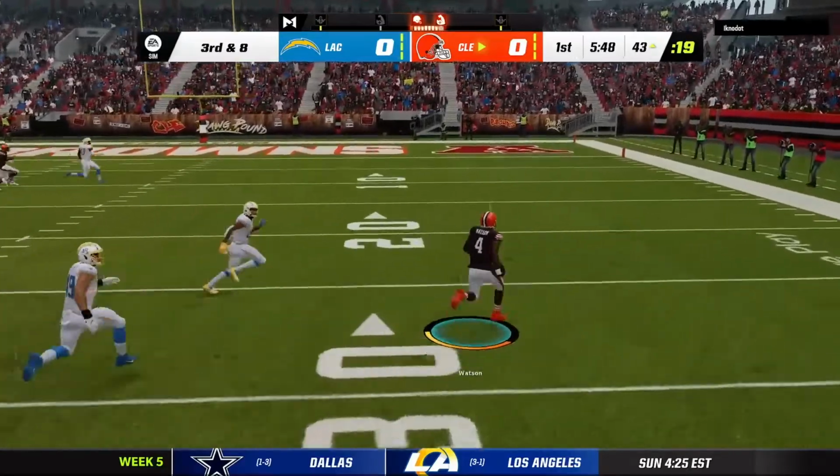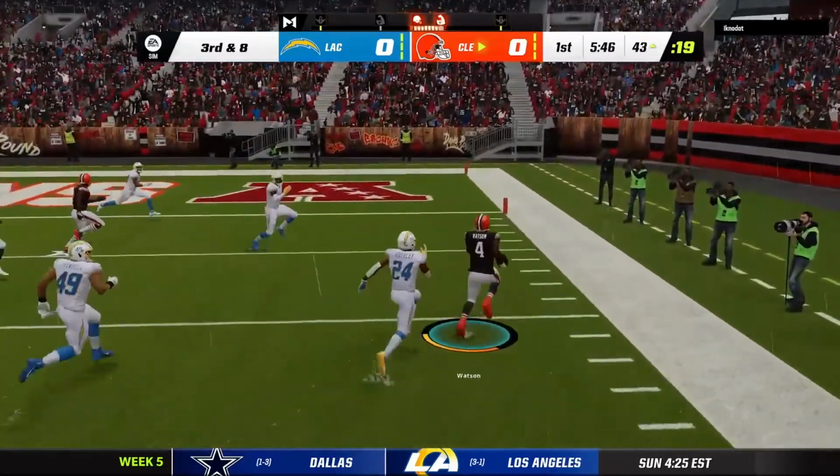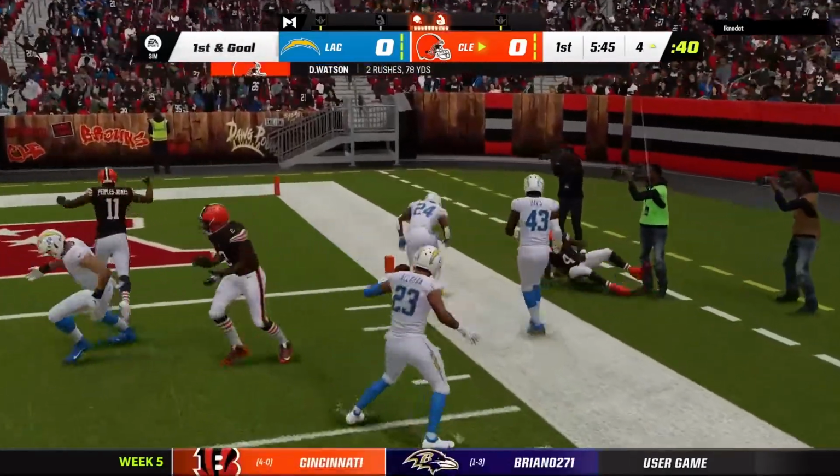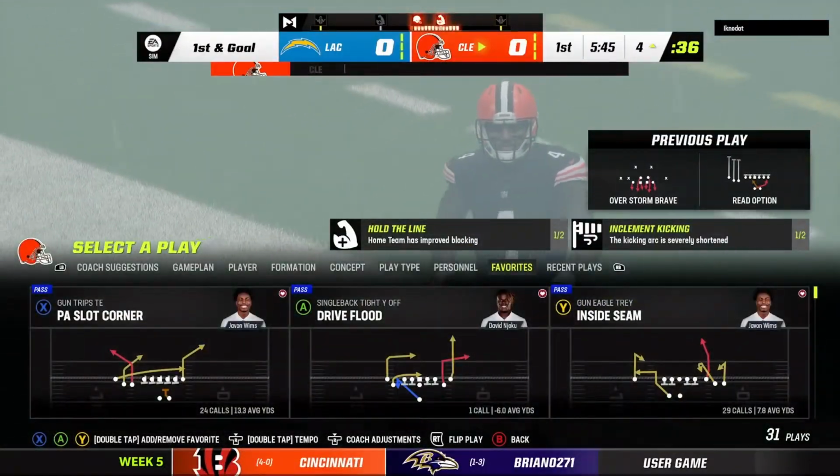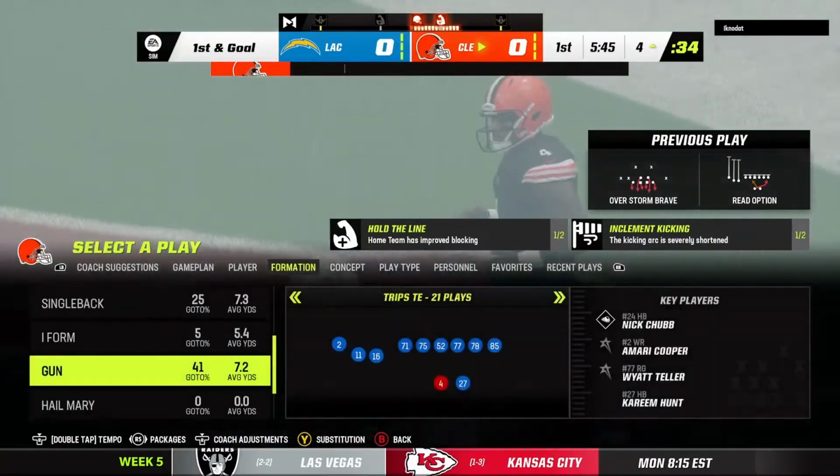On 3rd down, they're going to go with the option. Now look at this. Big gain, but a fumble. And that will get out of bounds. Lucky there. They keep possession inside the 5.